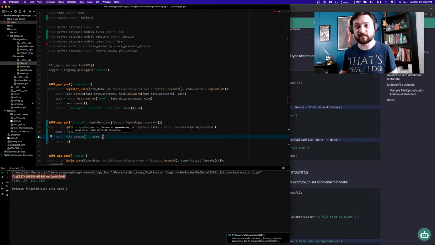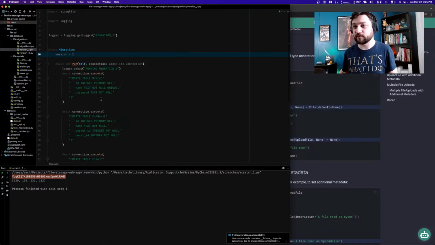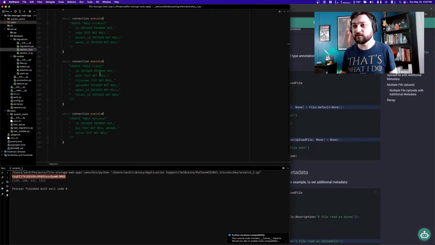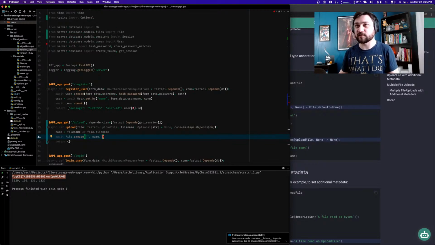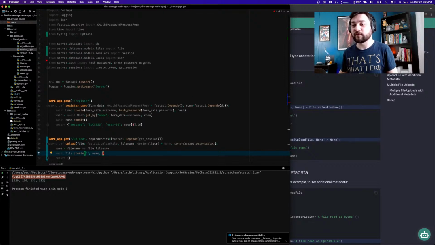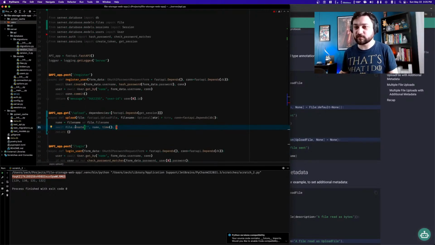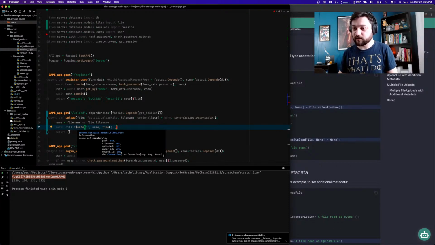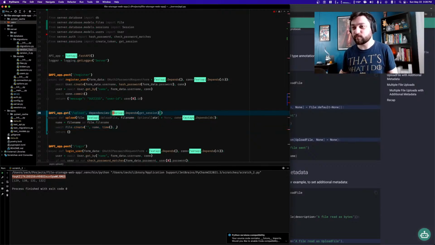Uploaded. Is that not set to default? Let's just find out. Files uploaded integer, not none. So we've got to get that ourselves. I've already got time, so there we go, right like that. And then what else do we get for create? Path, file name, uploaded, owner ID. So we did need the session. Whoops. Boom. Not a problem. We can fix that.